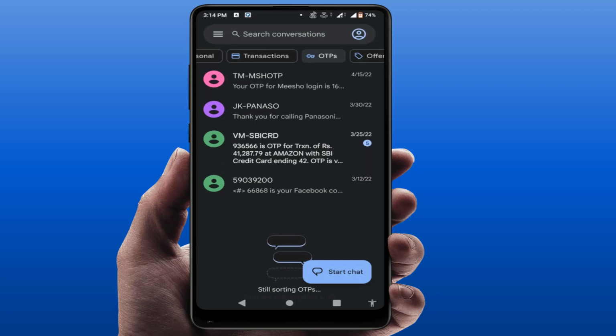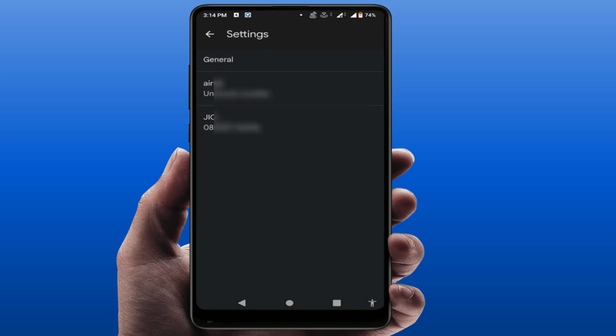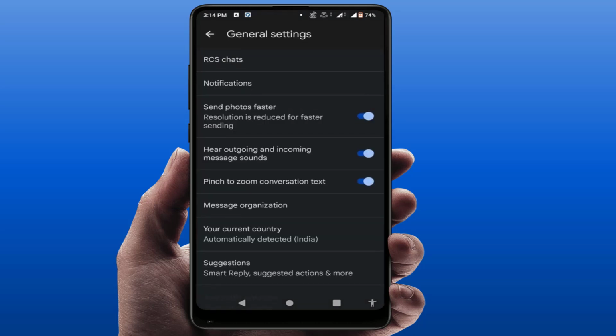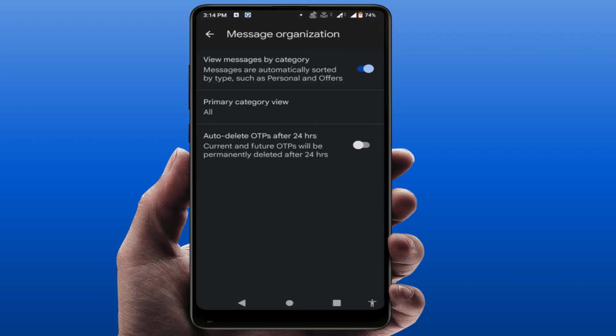After downloading and installing, open the Messages app, go to your profile section. From here, open the message settings and go to Journeys, and here you can get the option Message organization. Just tap and open it, and here you can get the option Auto delete OTPs after 24 hours. You just need to enable this option, that's it.